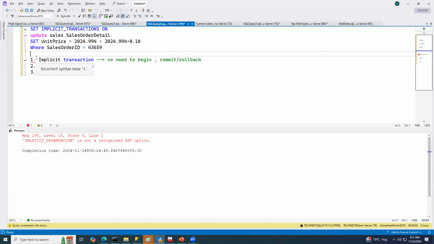It automatically sets into implicit transaction. This is not the case, right? No. The application has to mention it, or at the query level you will have to mention it. Only then does it go for an implicit transaction.